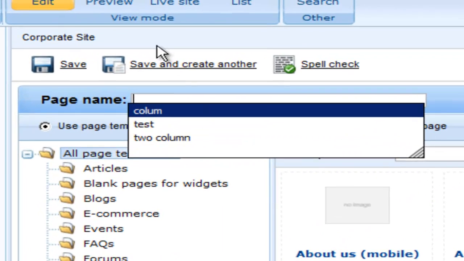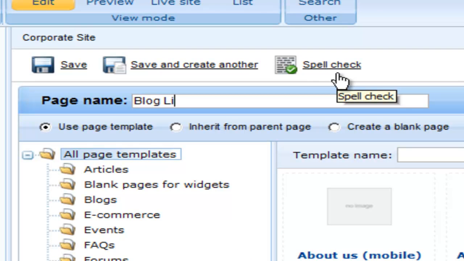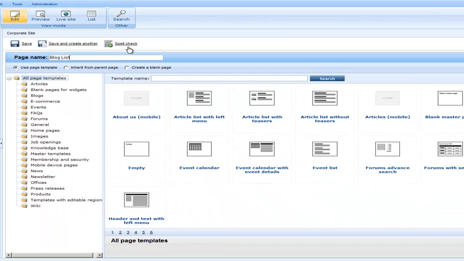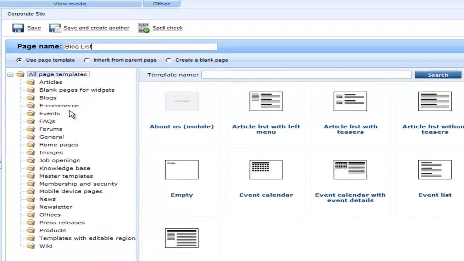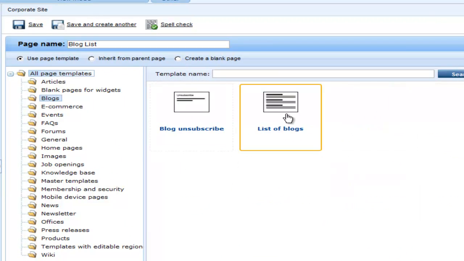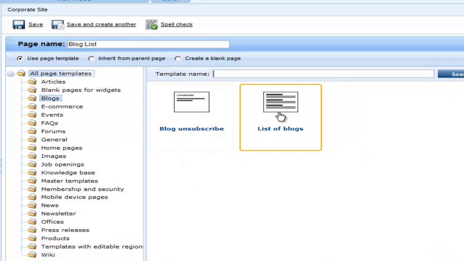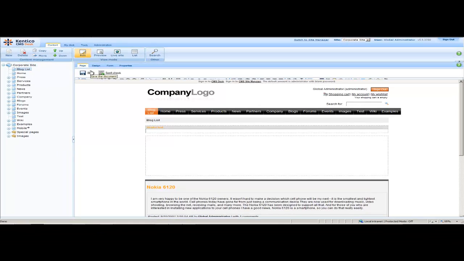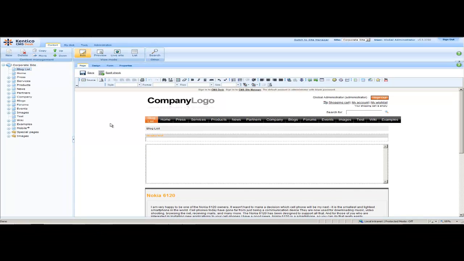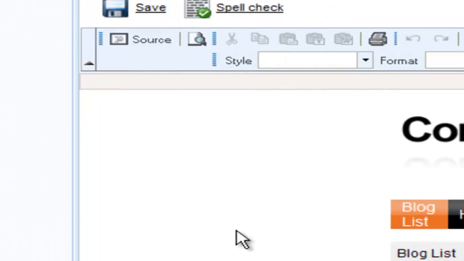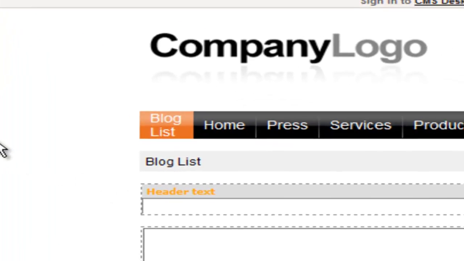The first thing I want to do is name my page Blog List, and I'm going to use a page template. This means that I will use one of the predefined templates that are available within the system. Underneath blogs, we have a page template that provides a list of blogs. This is a predefined page that allows you to select it and then immediately begin modifying web parts and then setting your transformations. If I select List of Blogs and then hit Save, this goes and creates my page, and as you can see, it's available in my content tree as well as it's available within my menu.